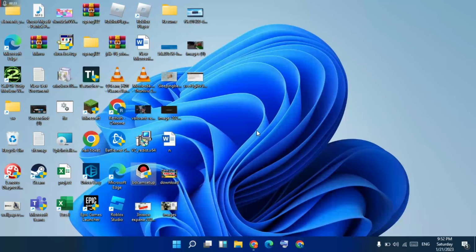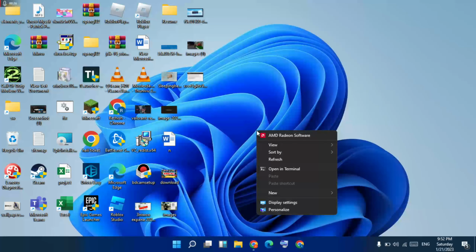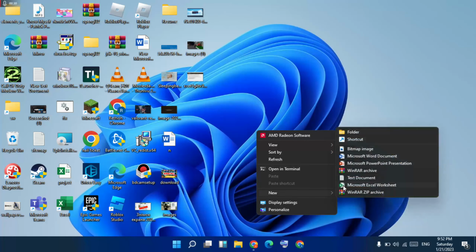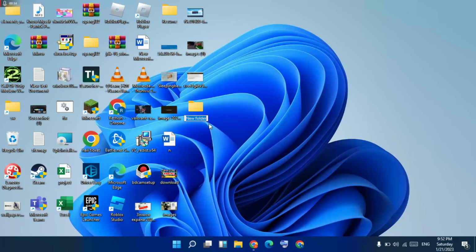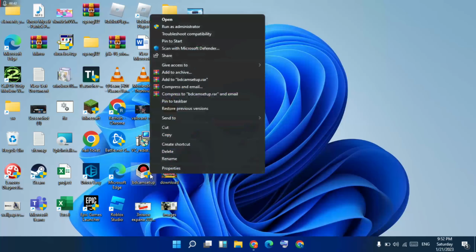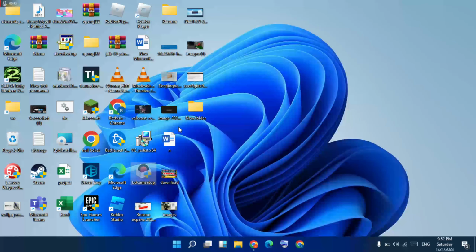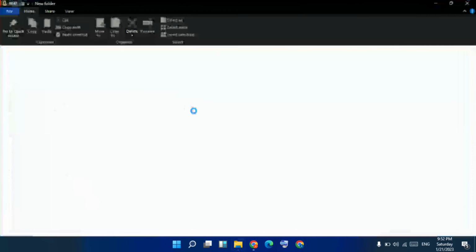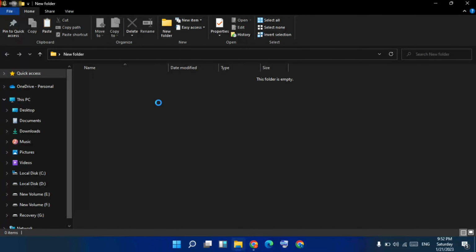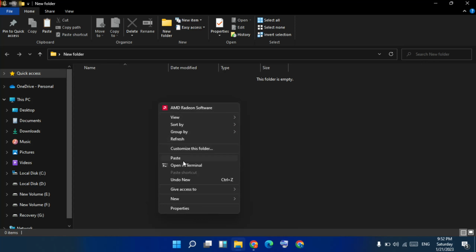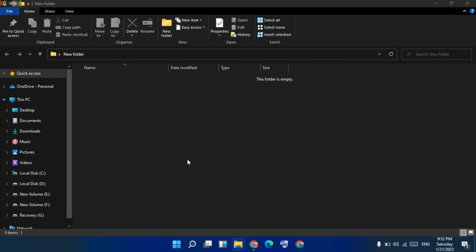Click to the desktop. Okay, you right click to new, click to the new folder. Okay, you select the Pandicam setup, you right click to cut. You select the new folder, click to open. You right click to paste the Pandicam setup.